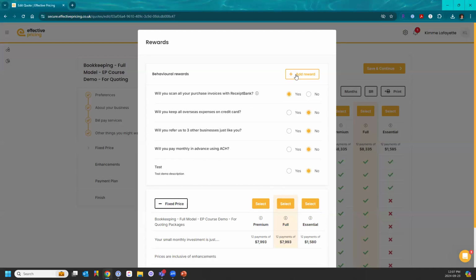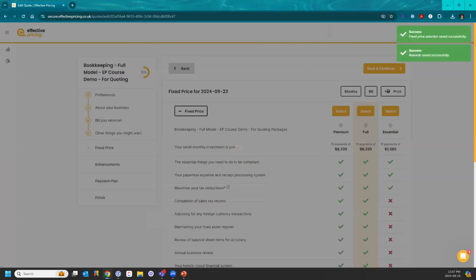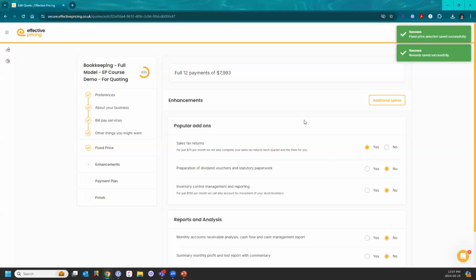It's important to note if you add a reward here on the fly in a meeting with a customer, this does not change your model. So if you find that it is a behavior reward that you do want to start offering on a regular basis, you would need to go back and edit your actual model, because in this case, it only changes it for this quote only. So now when I click save and continue, it takes us to the enhancements page. I'm going to do a quick pause for water and questions.